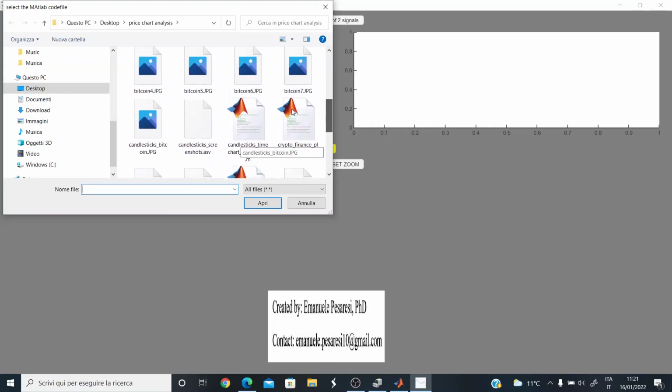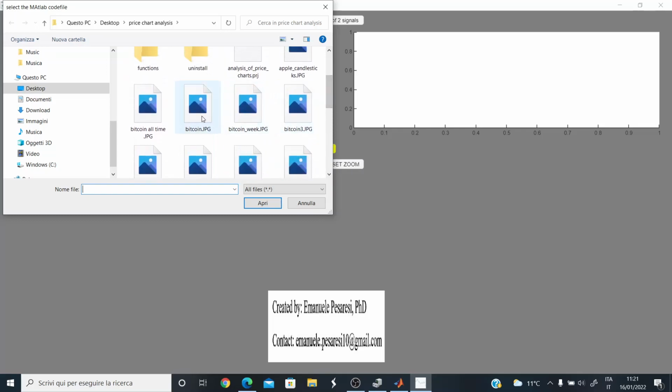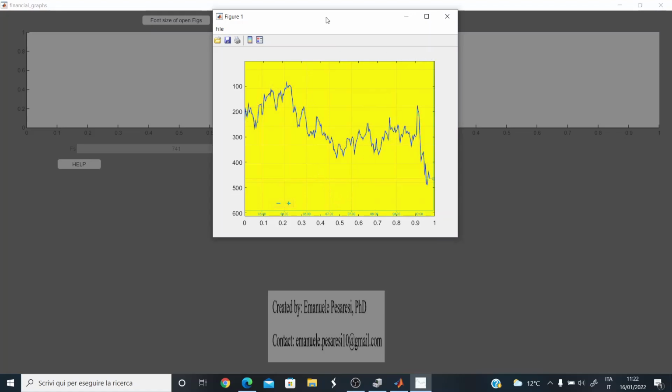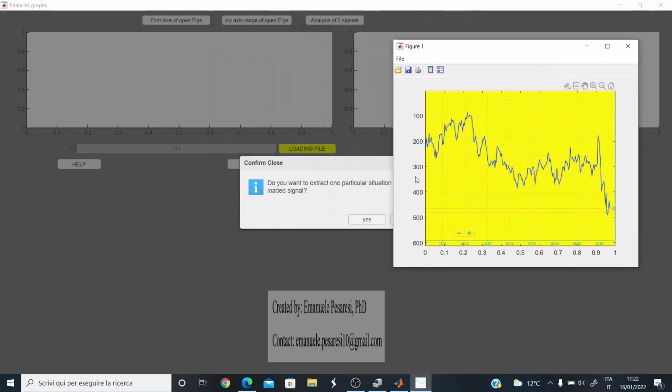I have prepared some other pictures, some other screenshots. For example, this one here called Bitcoin. It is the price chart in a time interval of about 4 hours. This is not a recent picture. It is from last year, or maybe even older than that. I don't remember, but it is a price chart for Bitcoin.